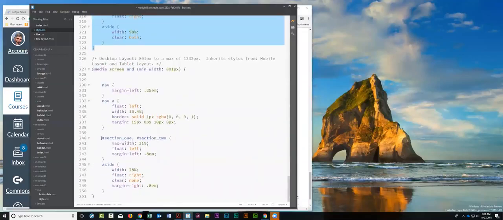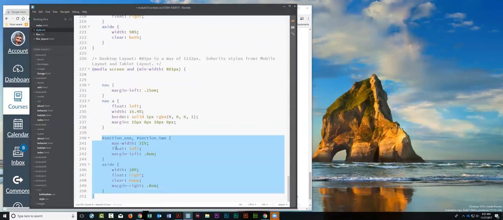Basically, what this says here is now take each of those sections and turn it into a 3-column page. In other words, set section 1 and section 2 to have a width of 30-something percent and have the aside, which was my 3rd column, a width of 28%. And notice I'm not clearing any floats anymore, so this aside will set up next to my section 1 and section 2. And again, you'll see all of this in action.